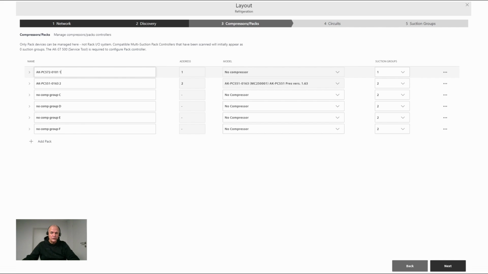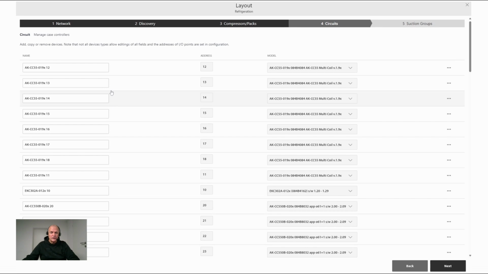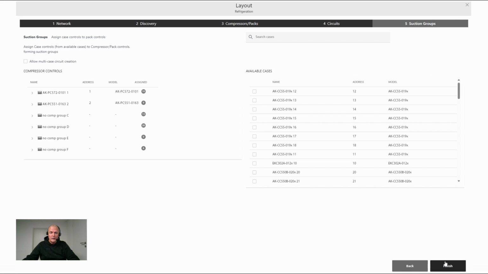When done, on the next screen, you see the compressor or pack overview. A rename is possible here, also a change of the suction group. When done, press next. Here you have the same for the circuits. You can change the names and you can select different things. You can, for example, copy or delete items here. When done, press the next screen and you will see the association.